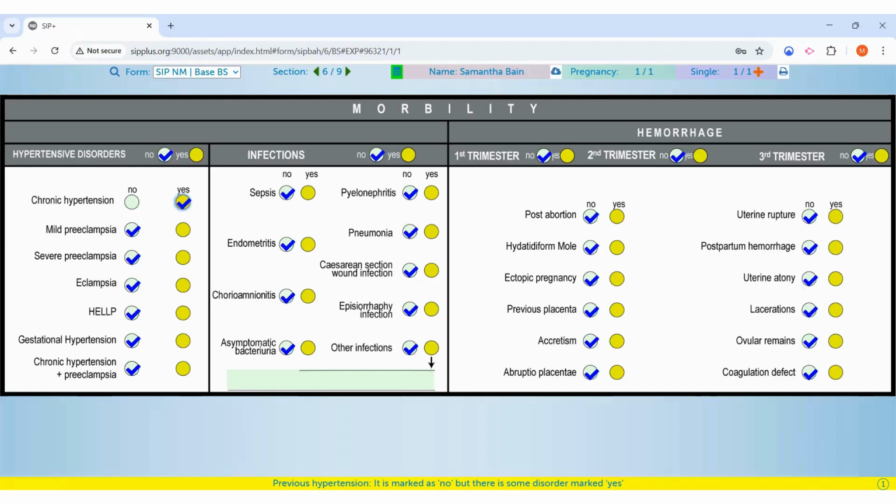To remove this alert, I will simply select yes, and now it has been removed because now my data is accurate. Yes, there is hypertensive disorders because I have at least one disorder selected as yes in this category.